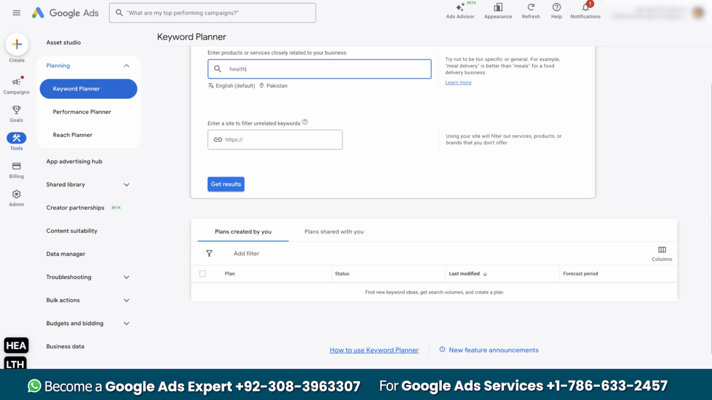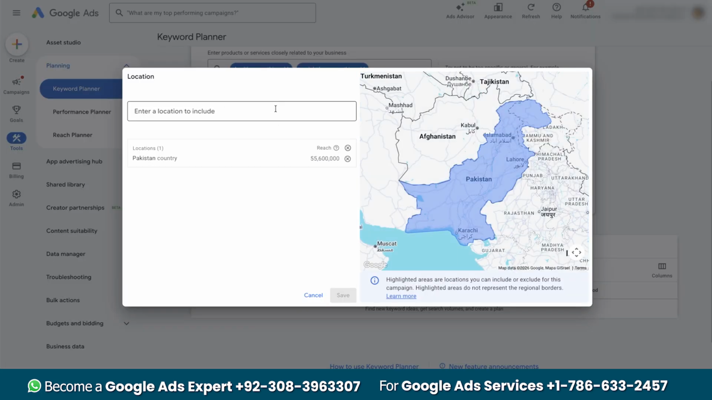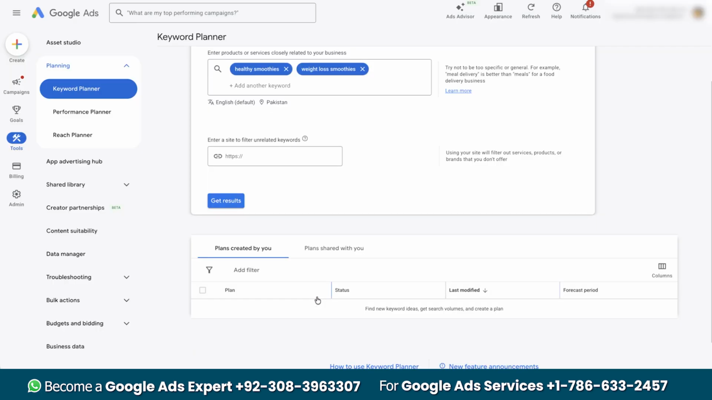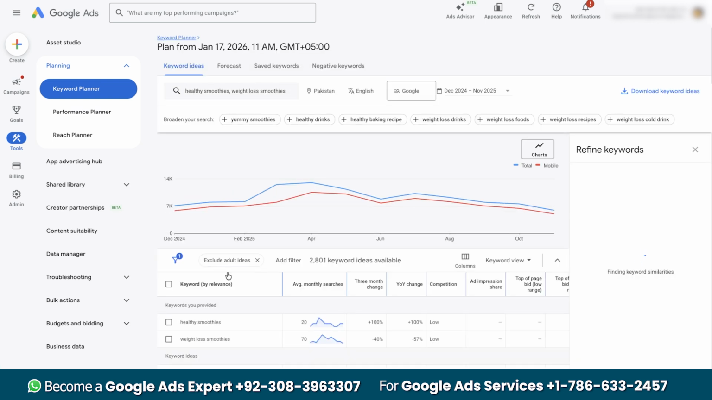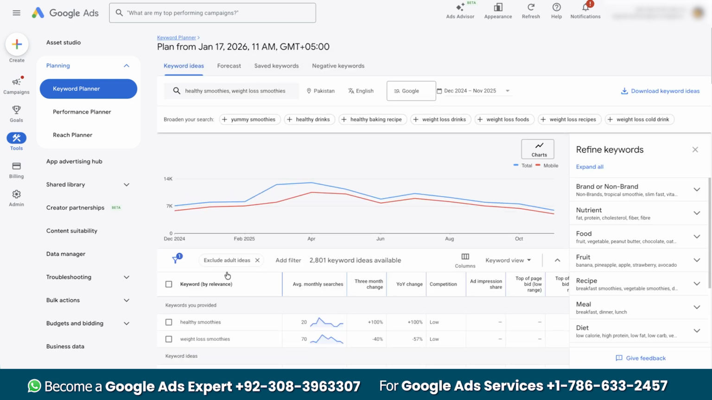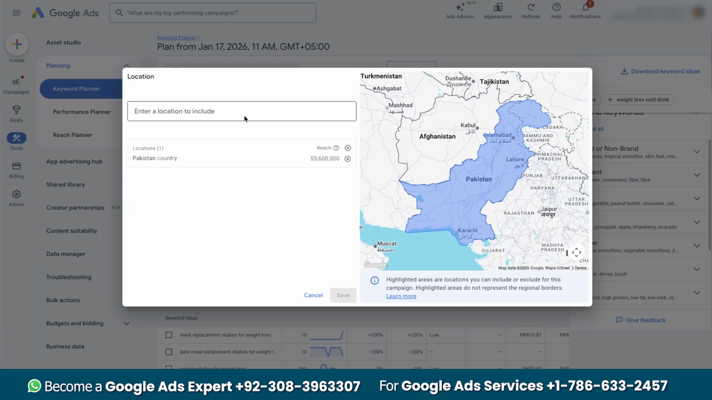So for example, let's type in healthy smoothies. Hit enter, then type weight loss smoothies and hit enter again. You can also narrow things down by language and location, which is crucial for ad campaigns. Once your keywords are in, click get results. Instantly, Google is going to spit back a list with hundreds, maybe even thousands of keyword ideas. This is the gold mine, but you need to know how to read the treasure map.